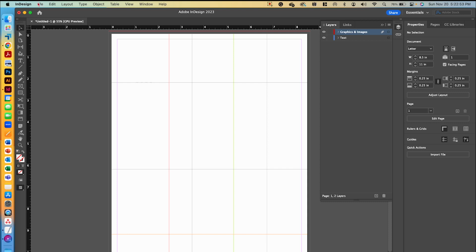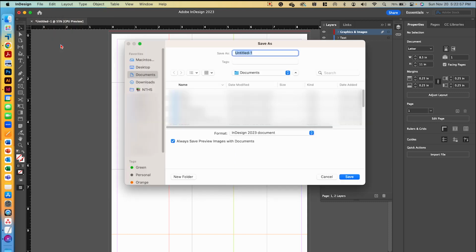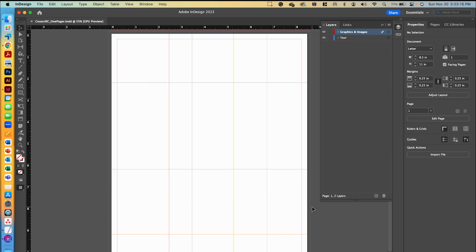Last thing we need to do is save this. So we're going to do save as. This is our first time saving. I'm going to make sure I put it in the correct folder. So this is my folder that has everything else for this project. And we're going to name it last name, first initial, underscore, one pager. And press save.